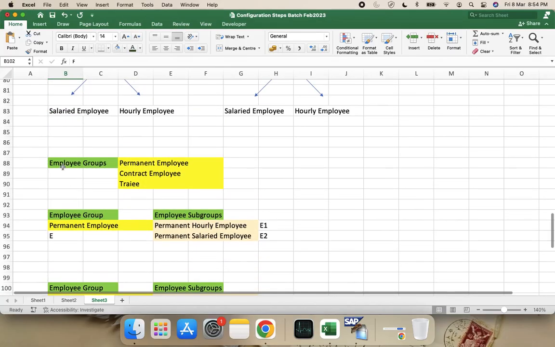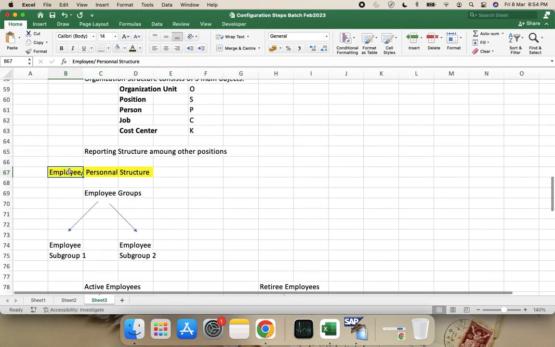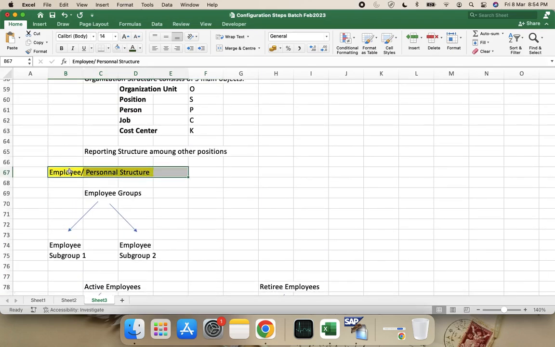Okay, and cumulatively, this is known as the employee structure. Employee structure. So if anyone asks you to tell what is a personal structure, what is an employee structure, you can say that we can create different employee groups, and within those employee groups we can create different subgroups for a particular country-specific location. If we want, we can also allocate it for multiple countries at the same time. If we want, we can also allocate it for a single country.